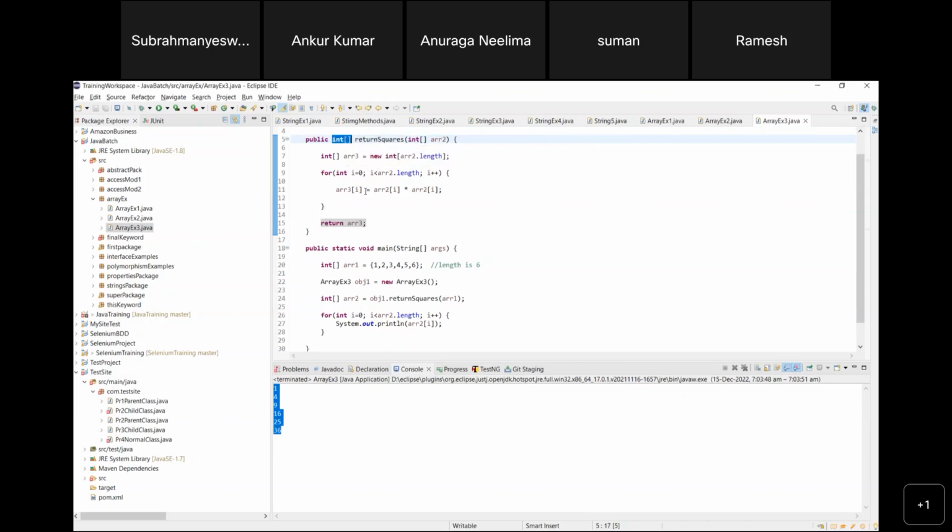Yes. Okay. Now I have to create squares and return that. So I have created another array, int square brackets arr3 equals new int of what is the length of this array here? It is the same as this arr2 length, so I have used arr2.length. Now what I have to do is access each and every value of this arr2 and create squares for that one.